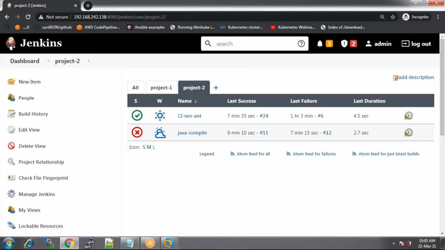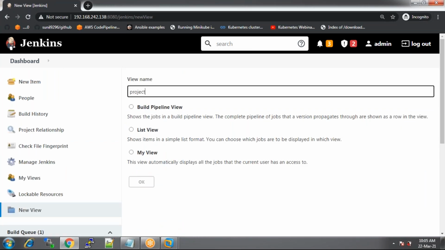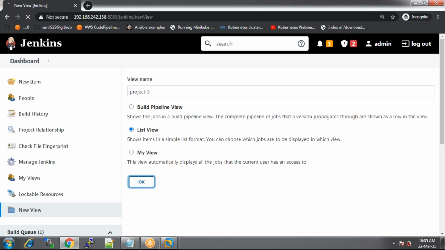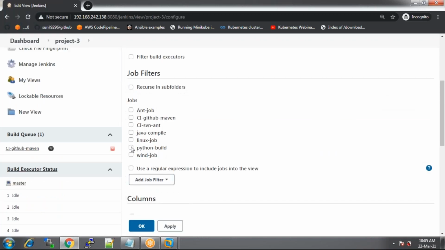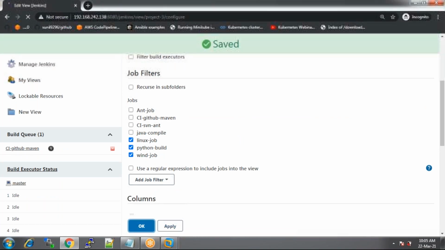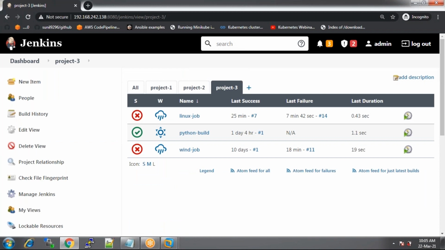I have project 2, so I want to create another project. Click on that again. Let's say project 3, then list view, and okay. So this is how the views are helpful. You can differentiate them, how to create, so what projects need to be created.